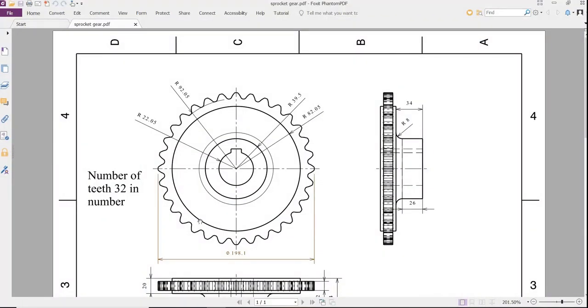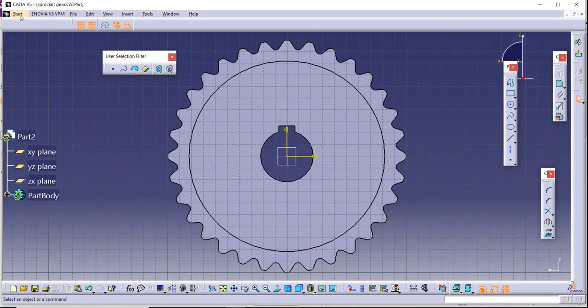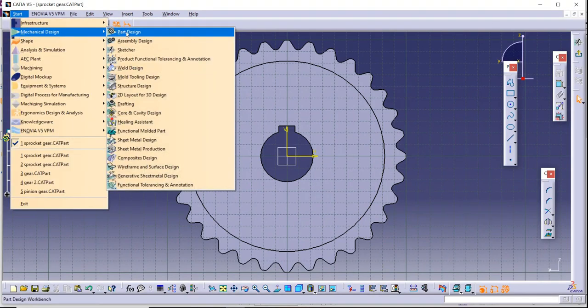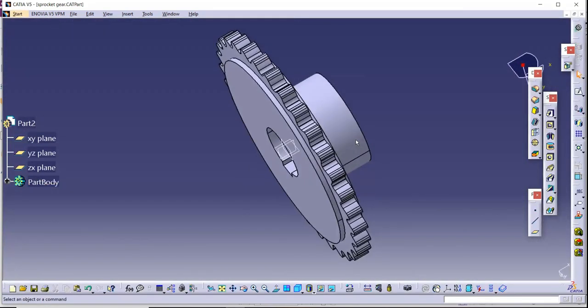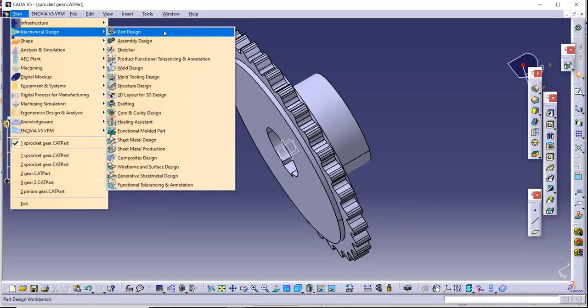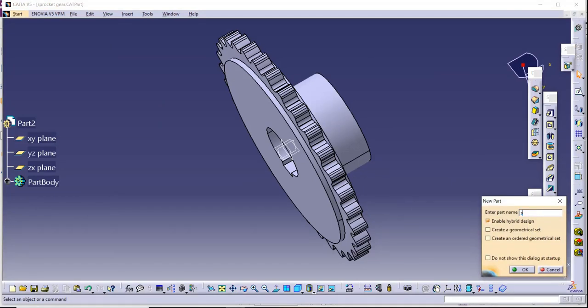For example, the outer diameter of the sprocket gear is 198.1 millimeter and the inner radius of the gear is 92.05 millimeter. Let's get started. Okay, start mechanical design, part design. Sprocket gear is the name of the part. Write it, sprocket gear.